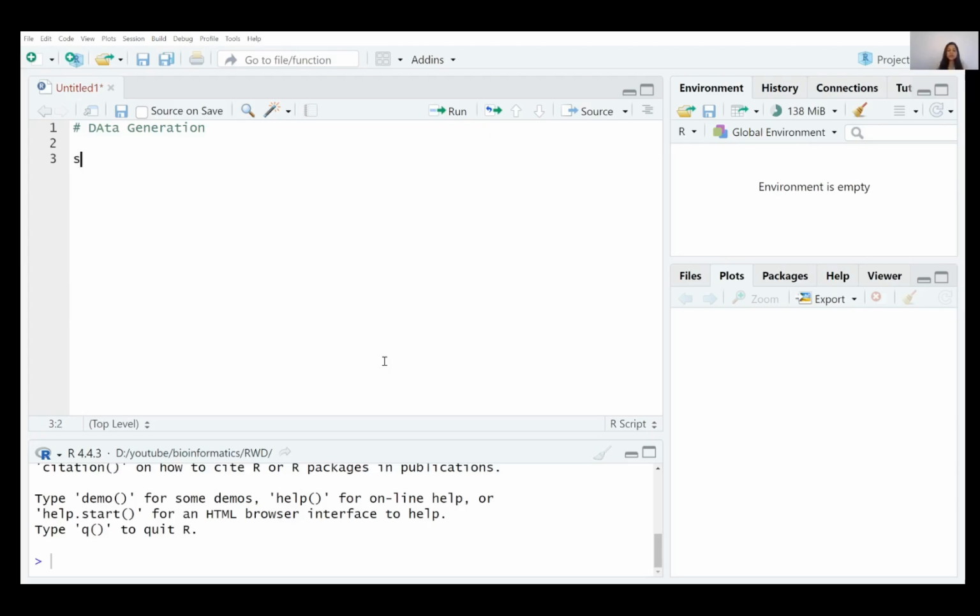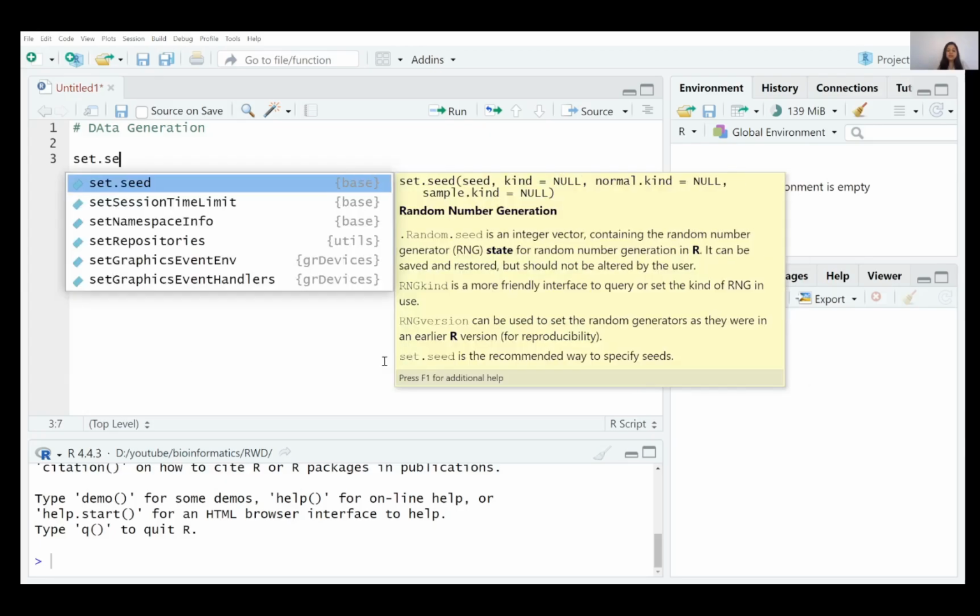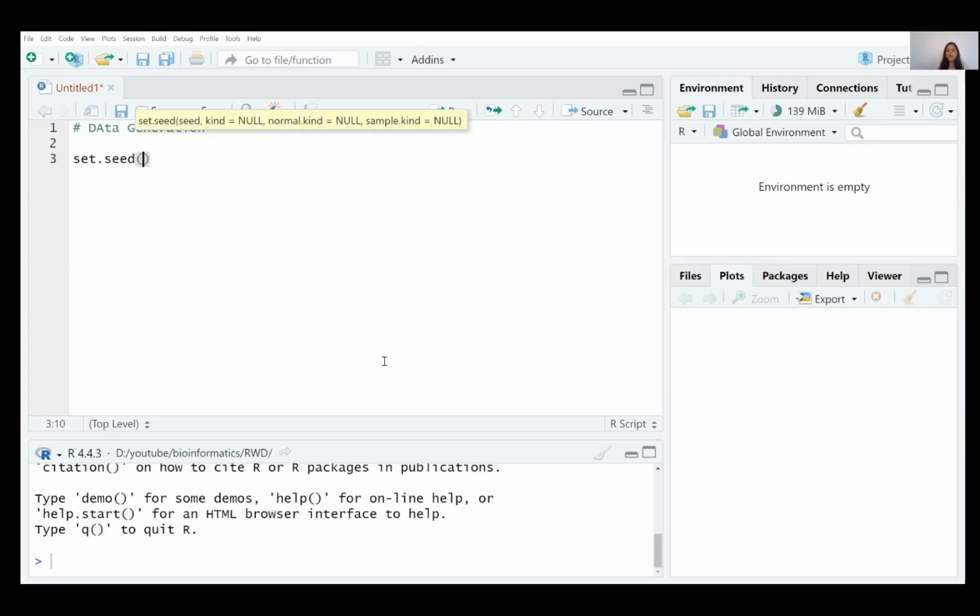So for that, what we are doing is setting a seed, set.seed. You can set any number. I'm setting the seed to 42. This is my personal habit of setting the seed at 42. And then now we will generate some sample data.